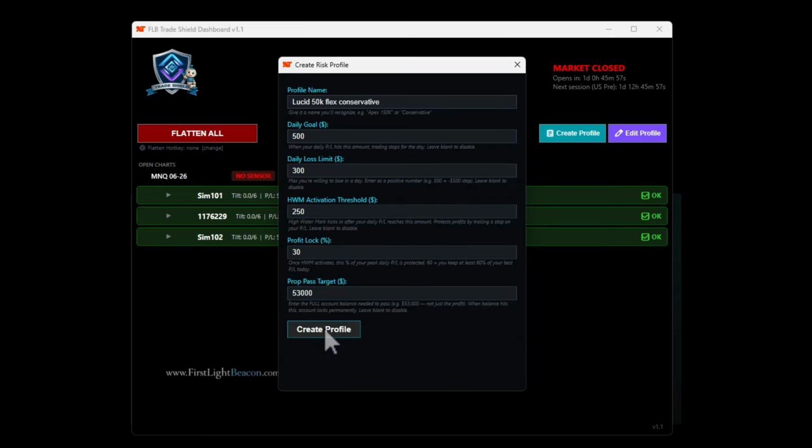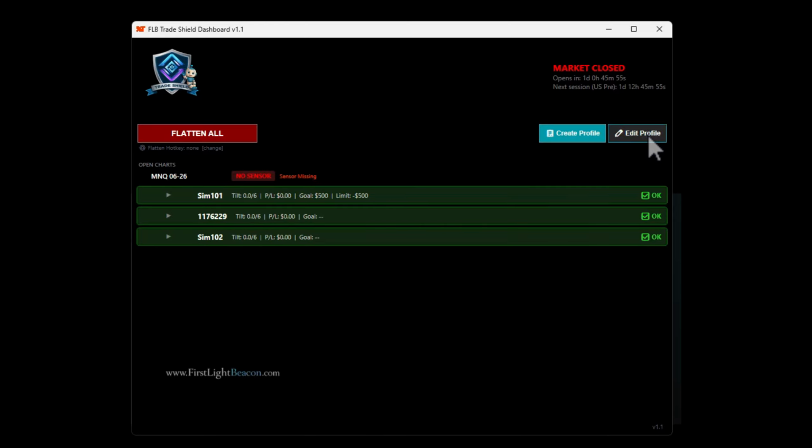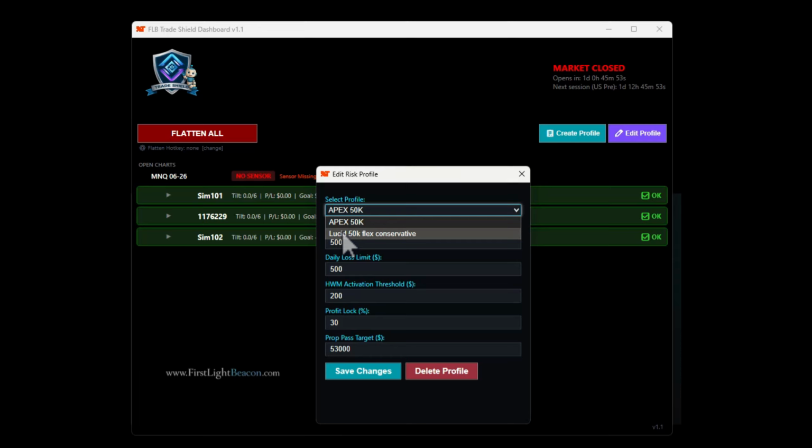Okay. Now we click create profile. What we can do is edit those profiles. So we'll come here, right? And there it is right there. And there's that profile, an APX 50K profile. You can delete that profile if you want to.